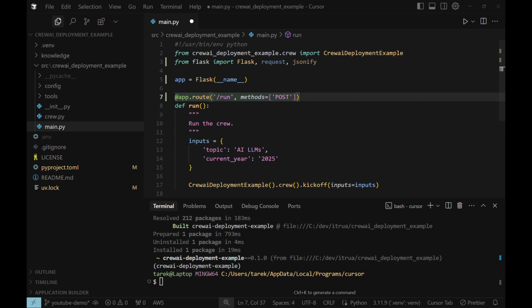This decorator tells Flask that any POST requests coming into the /run path should be handled by this function. And to note, it is essential that our endpoint is listening to POST requests at the /run path. This is the path that Itura Cloud will be looking for to trigger our agent.